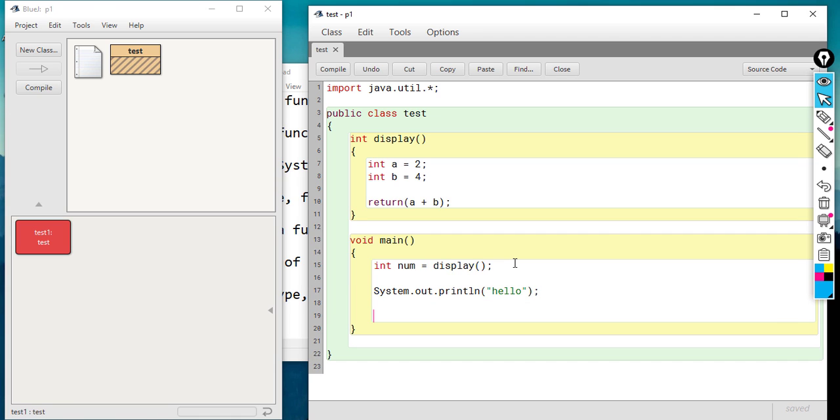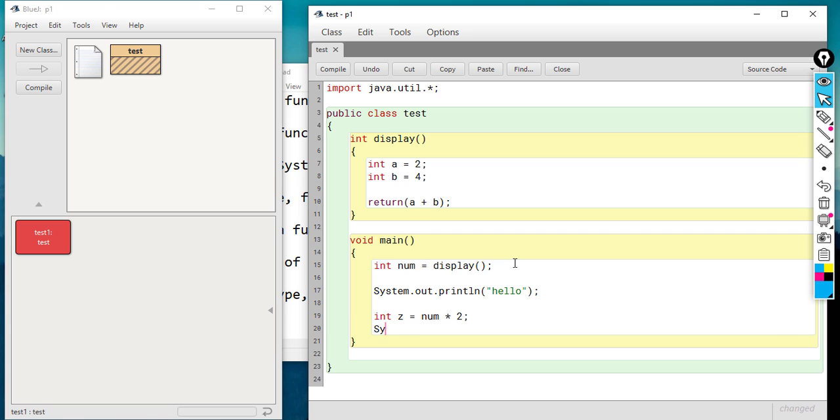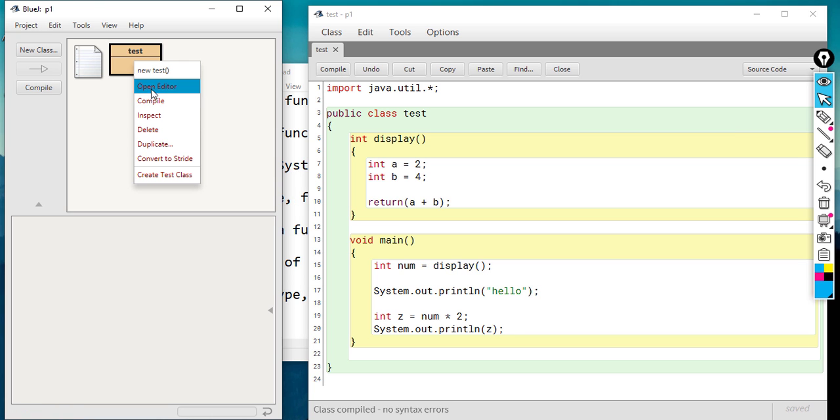And let's say after this statement, I need to use the value of num, so I can use it. int z is equal to num into 2, and then say I want to print the value of z. If I compile it, let's check the output.